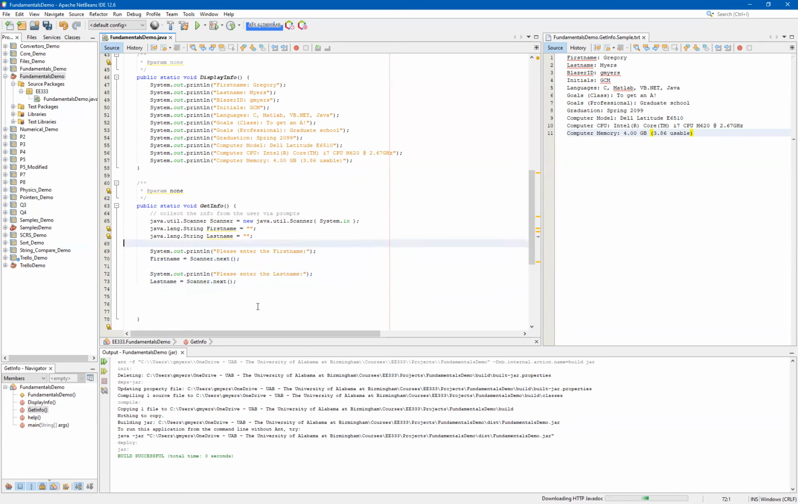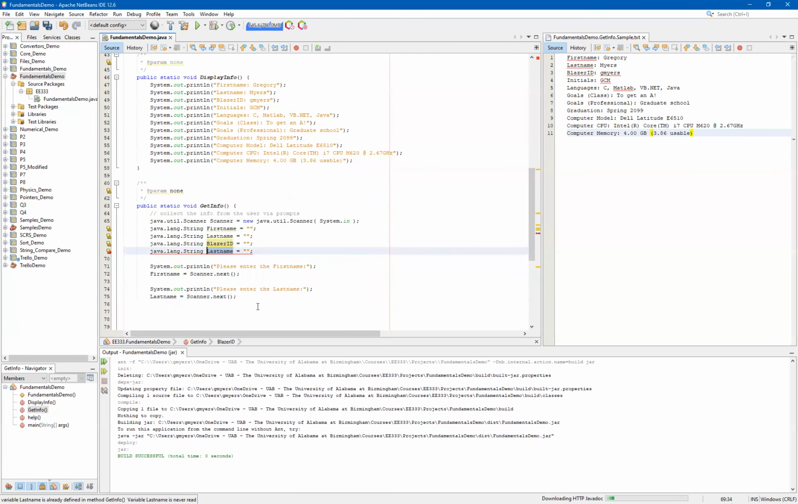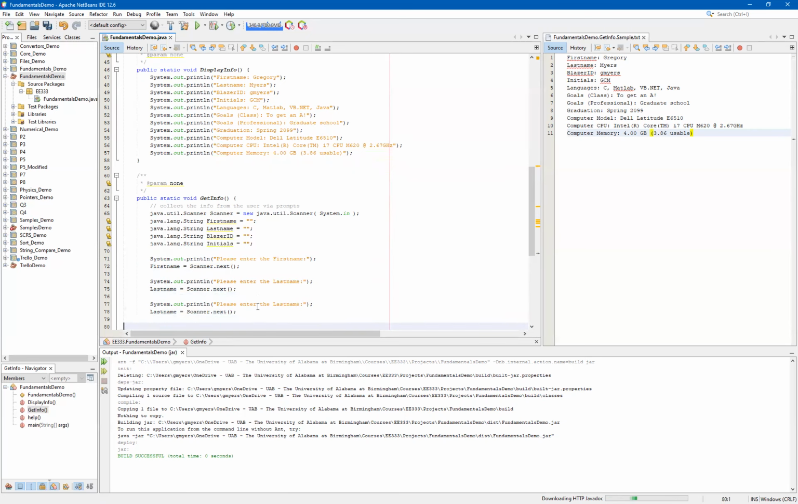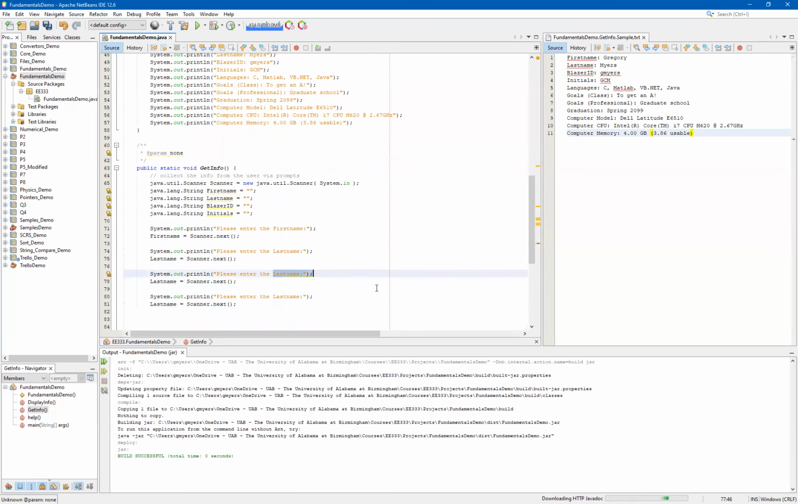As a matter of fact, a little bit of creative copying and pasting, starting with our variable declarations. I'm going to go ahead and cheat just a little bit, do a little bit of copying and pasting here. We're going to change this to Blazor ID and our initials. And then likewise, we do the same thing with the prompts. So just a little bit of copying and pasting, and then changing the prompts here. So this is going to be, please enter the Blazor ID, and then please enter the initials. And then change, of course, the variables that you store them in. And hopefully you can start to see the pattern here.